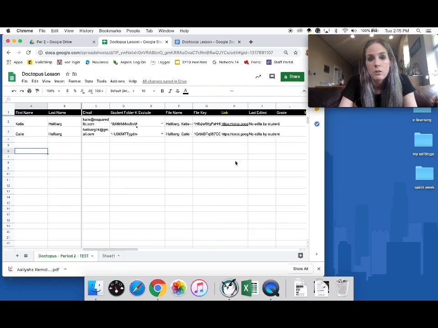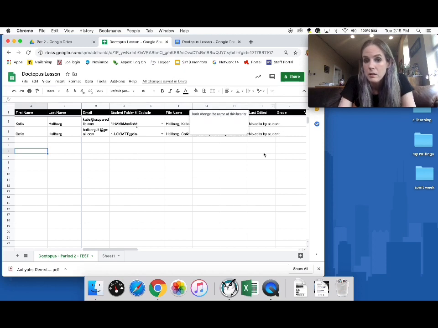But I want you to take a look at this spreadsheet here. It does update as you go along. So it's going to let you know when students actually get into the actual document. So right now you can see that no one's actually entered in. So you'll know when they've started to make edits into it.